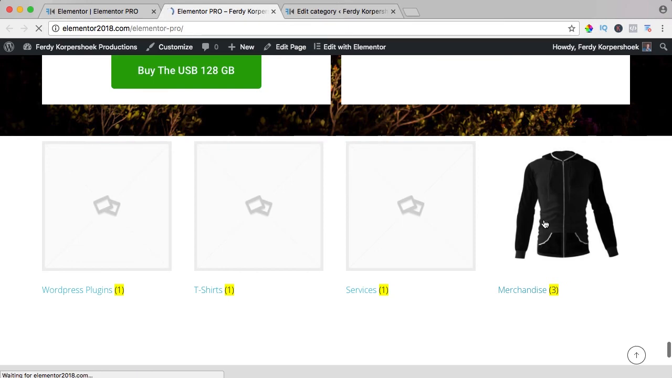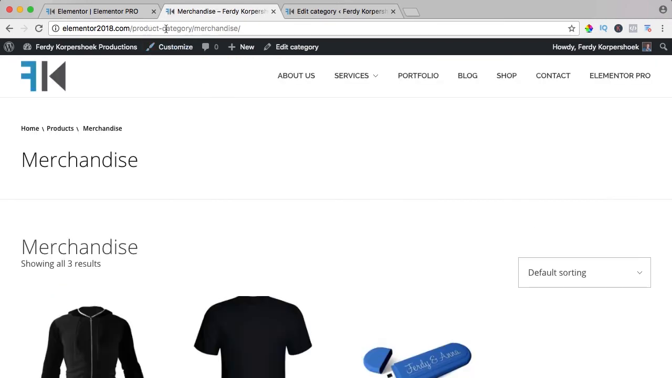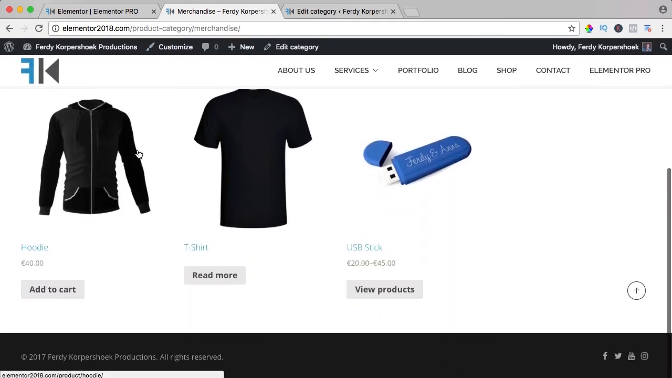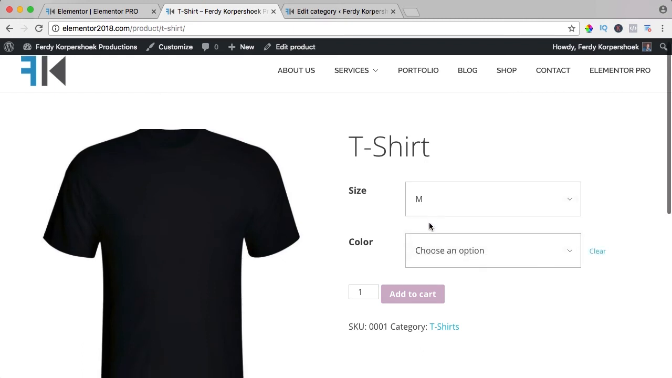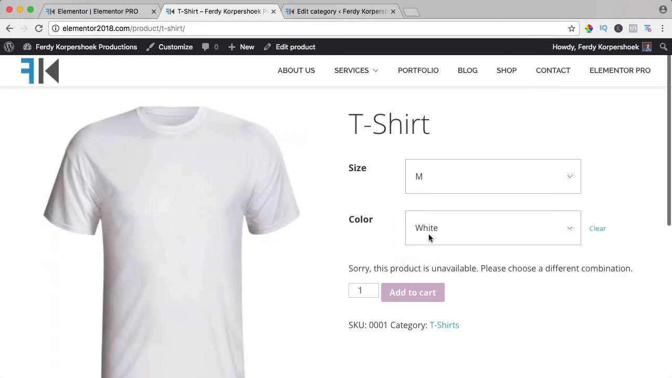If I click on it, then I go to the product category merchandise and I see all the products that has something to do with merchandise. And I can read more, choose an option, size M, white.